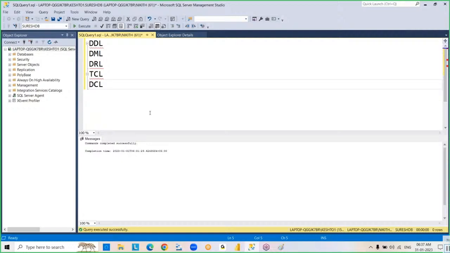See, your important thing is DRL. DRL commands we are going to use maximum in the project environment. Data retrieval language. So DRL means what? Retrieving data from the tables. Data retrieval language command, the select command, is used to retrieve data from the table. So that is a regular operation.